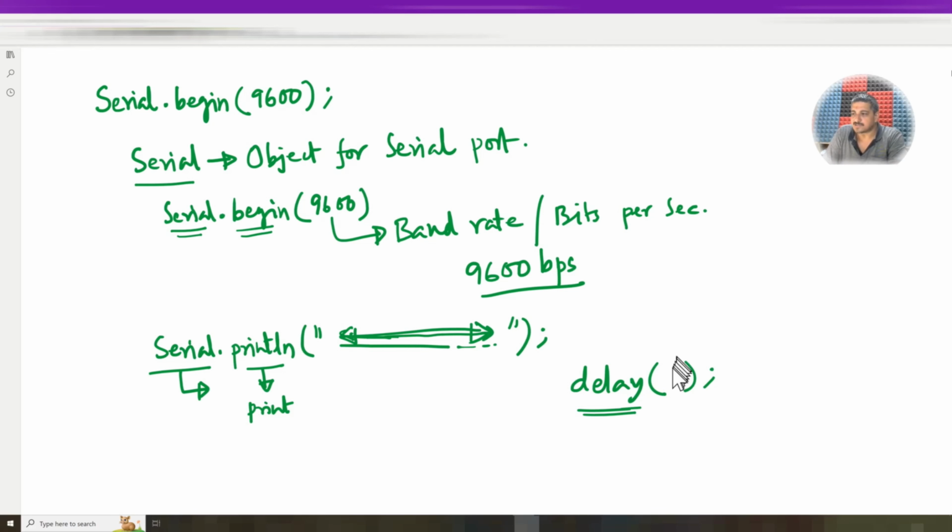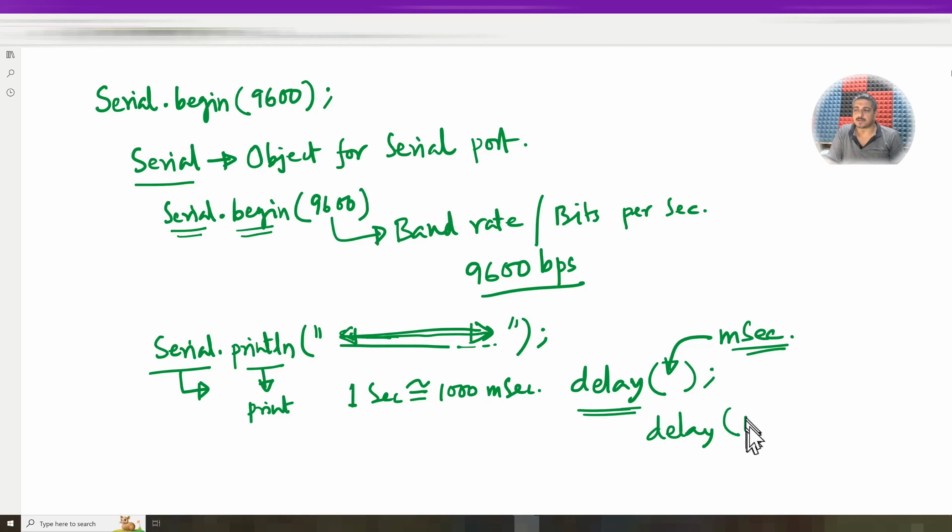Now, what is the input to this delay? The input, as the Arduino people have told you, should be in milliseconds. So we already know that 1 second is equivalent to 1000 milliseconds, right? So say you want a delay of 1 second. What will you write? You will write delay, then 1000, and then a semicolon.